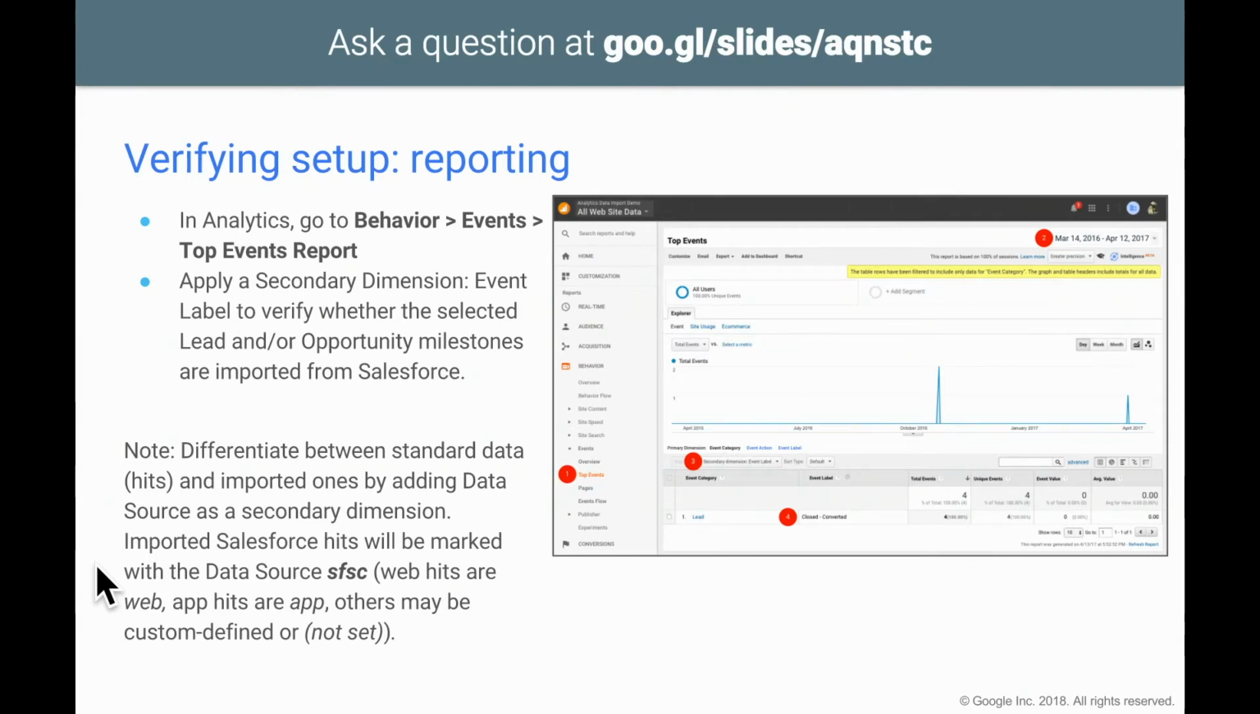Another, I thought, kind of fun little tip here, because I did not know this, was the Salesforce hits will have a data source of SFSC. So if you've ever added the secondary dimension for data source, you know that Universal Analytics is marked as web, app is marked as app, and others are typically not set. For example, I believe measurement protocol hits are typically marked as not set. And also actually so is GA.js if you're still using the legacy code on your site. But that will also help with the troubleshooting just in case you have events of the same name being sent from the tracking code rather than being imported from Salesforce. You could confirm that the data source actually is Salesforce because we will indicate that.